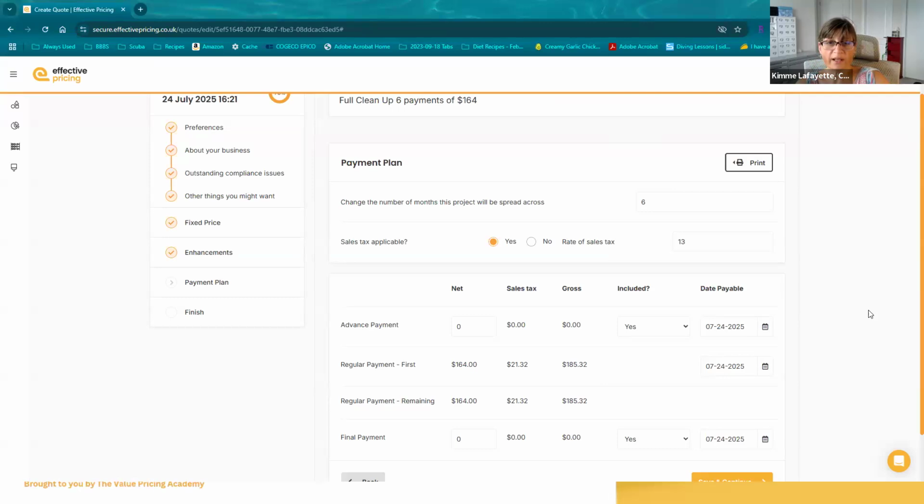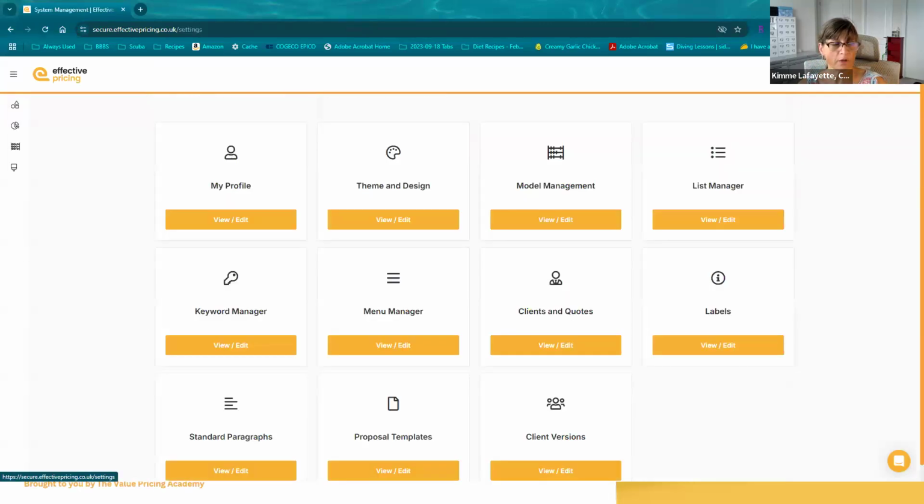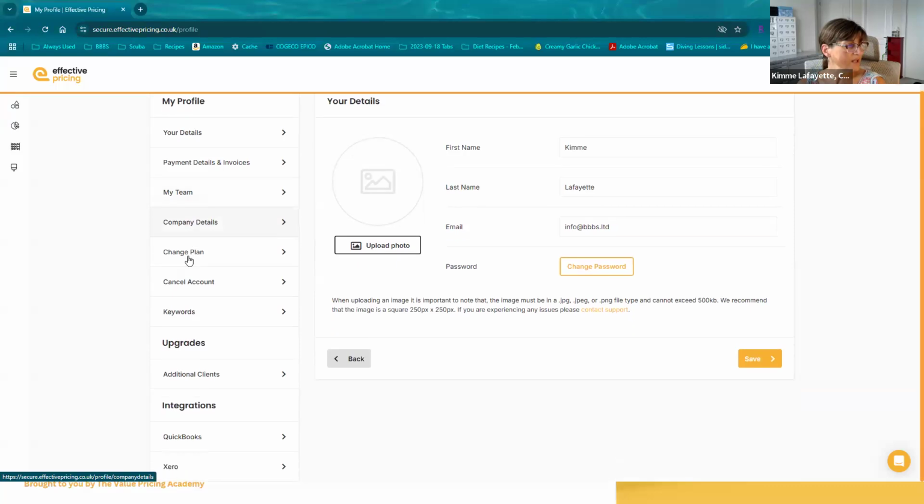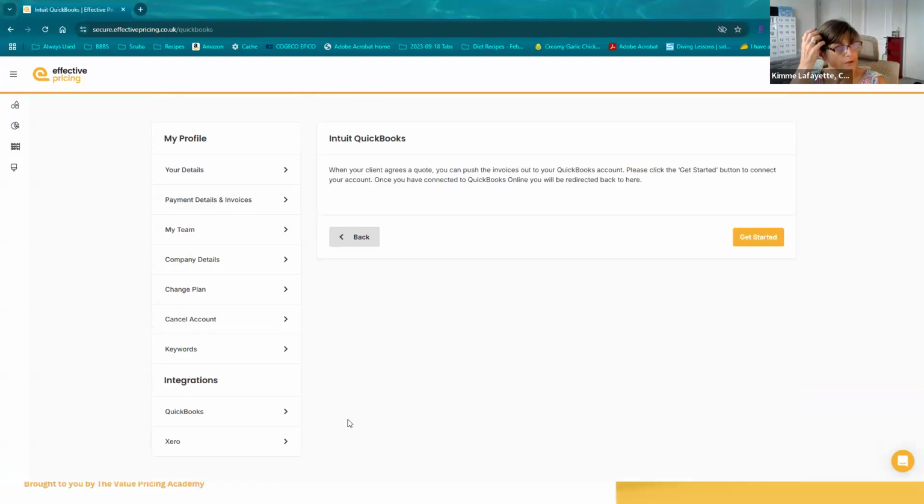Okay, so it's really easy to integrate with the software. I'm going to start with your cogwheel and then go into my profile. And along the left-hand menu, you're going to see this integration section at the bottom. If I choose QuickBooks, oh, and it's going to choose this moment. There it goes. It walks you right through it.